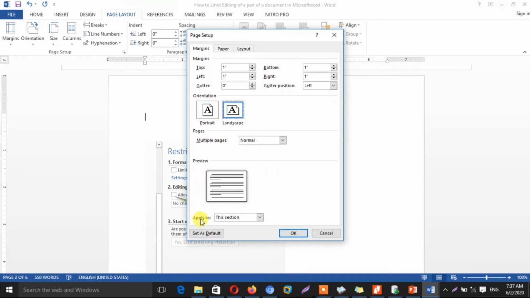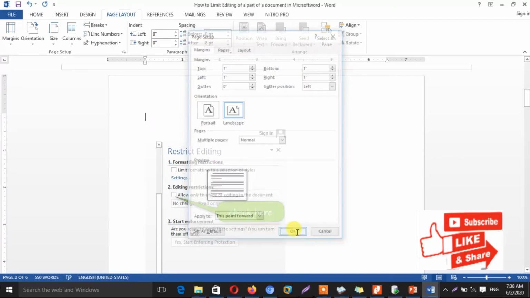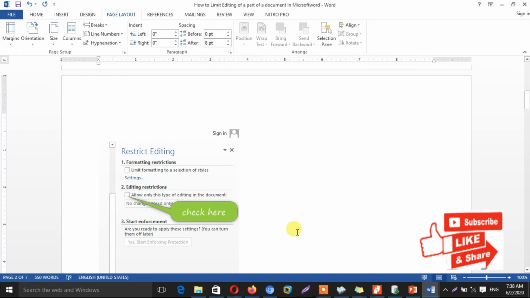Go to the apply to option. In this case, you have to select this point forward, meaning it will change starting from where you have clicked. It will change the whole document starting from where you have clicked. This point forward, click OK. This will change the whole document starting from where you have clicked.